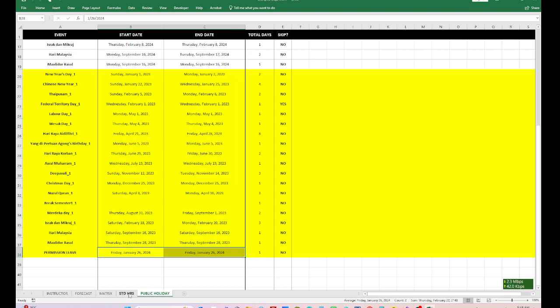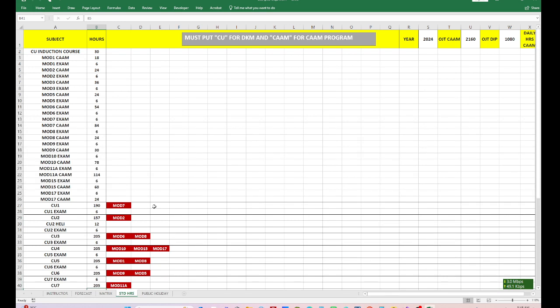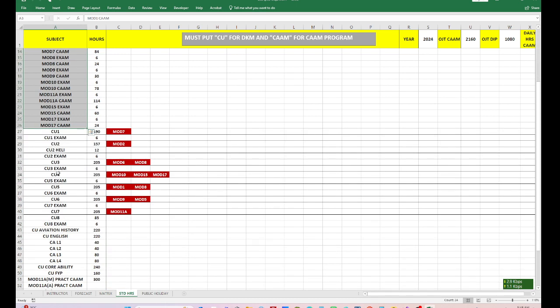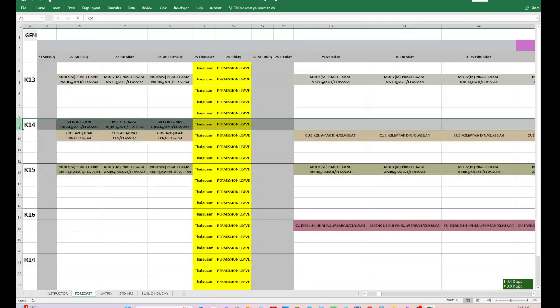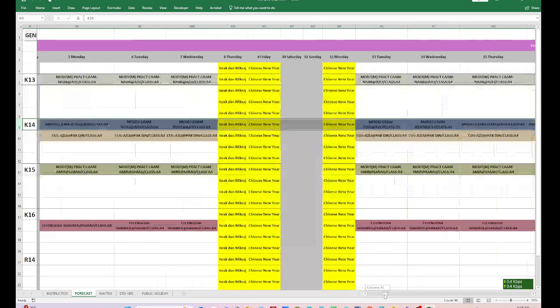Okay, now you have done the public holidays. Now the second thing, go to STD hours. Here you can put any module, any subject, but make sure you include CAAM, this one, CAAM or CU. If you include CAAM, the system will forecast like this here, in line with the class K14, like this one.